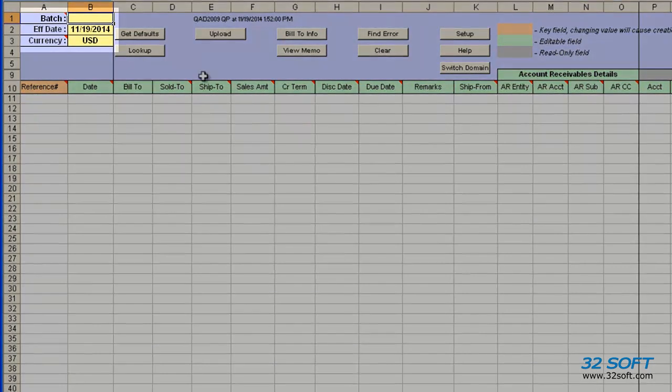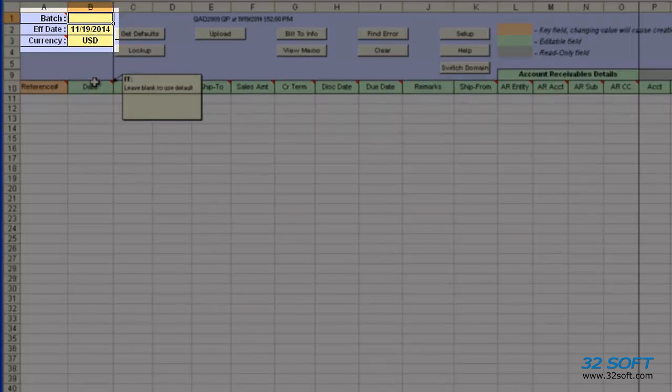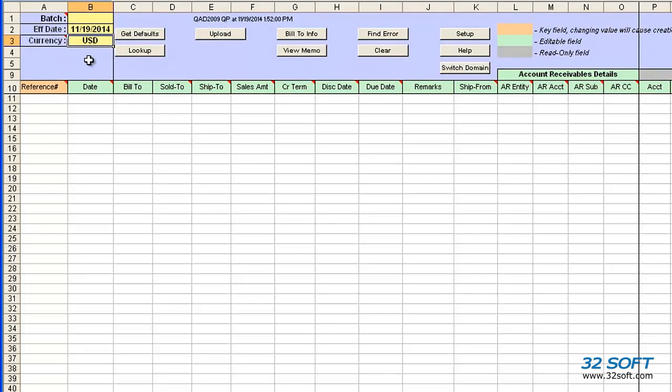As a first step, at the top of the sheet, we enter the effective date of the memos and transaction currency. These fields are mandatory. Now we can begin entering debit credit memo details. The first field is the reference number. We can enter a debit credit memo reference number or leave the field blank. If reference number is left blank, the loader will generate a new reference number. QAD will automatically assign a reference number to the new record when the data is uploaded to QAD. The new reference number will be displayed after we have successfully uploaded our data.